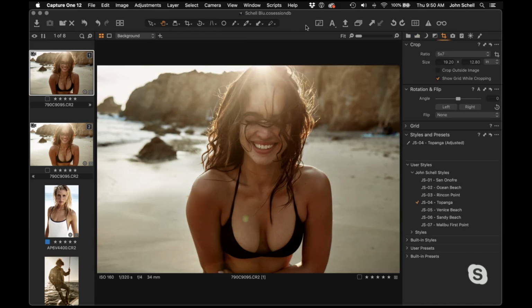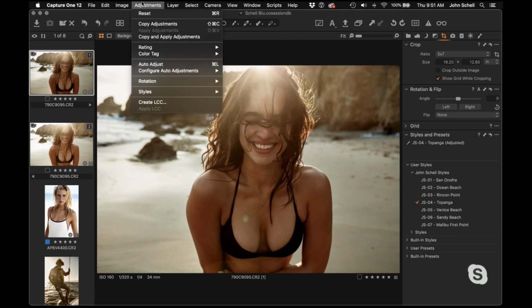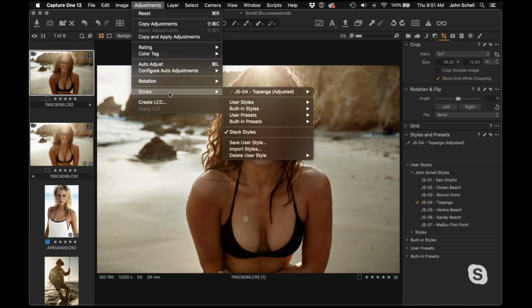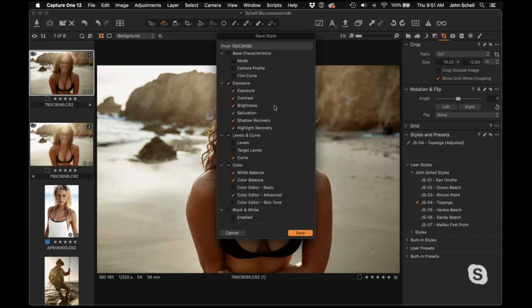Sure. Assuming you've taken an image, you've applied some corrections, and you think, I want to save this as a style. I know there's probably a way to do this directly, but what I do as part of my workflow is go to adjustments, styles, and then down to save user style.